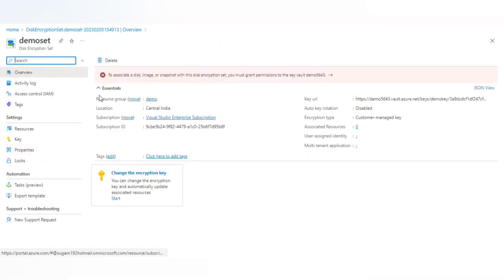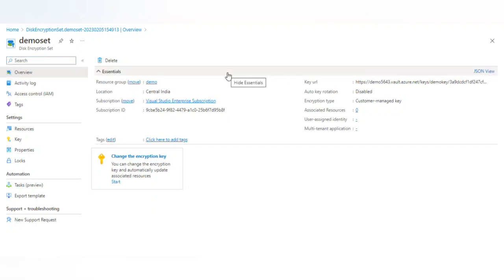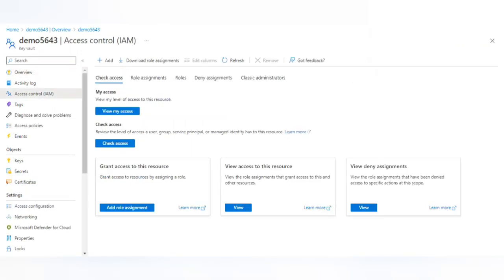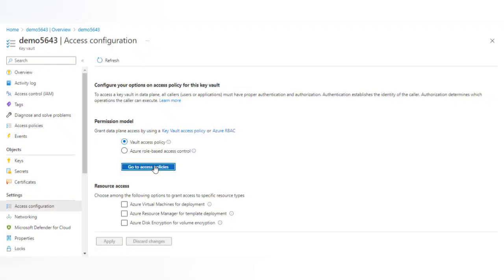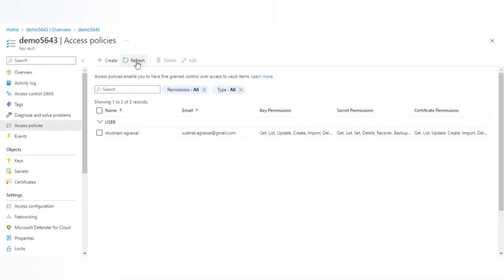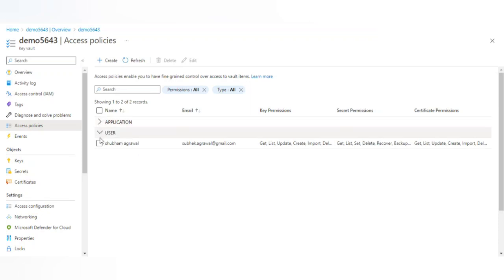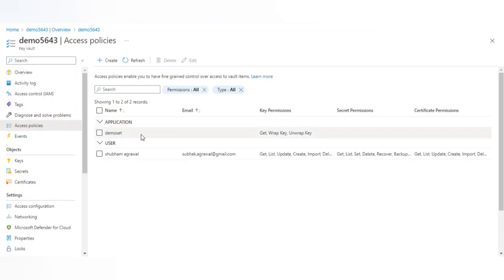Now we will go to this resource. What we need to do is associate this demo set which we have created with the Azure key vault. You can see here, to associate a disk image or a snapshot with the disk encryption set, you must grant permission to the key vault. The first option, we can directly click here, and it will automatically assign permission for us. If I go back to my key vault, go to access configuration and access policy, here we should be able to see this application. If I open it, you can see this is demo set.